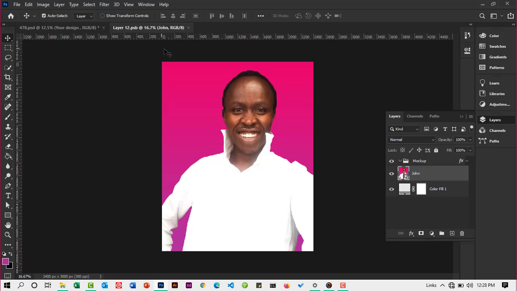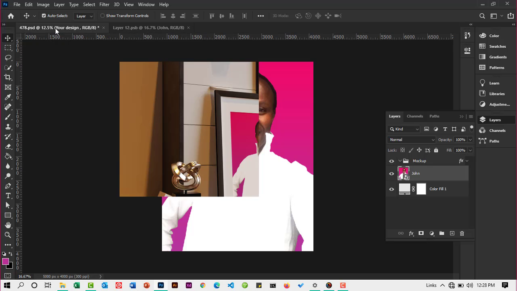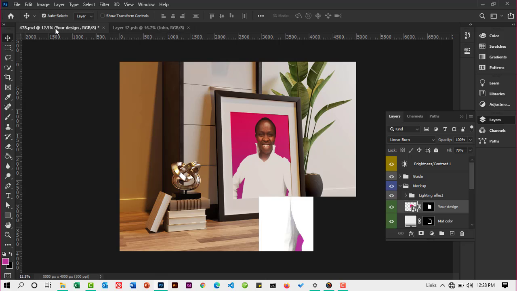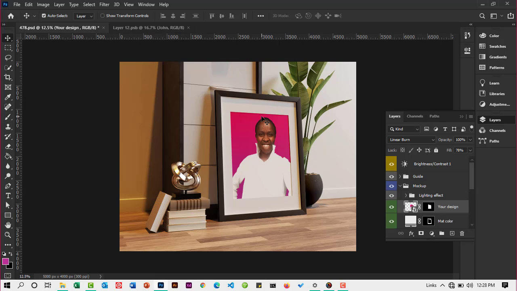Alright, so after it is saved, all you need to do is to head on back to your mockup. Head on back to your mockup, and you'll find the magic happening there. Do you see that? That's very cool. Alright, and that's how you can simply edit a mockup in Photoshop. Of course, depending on whichever mockup you're working with, things might be a little bit different, but that's basically how you can edit a mockup in Photoshop.